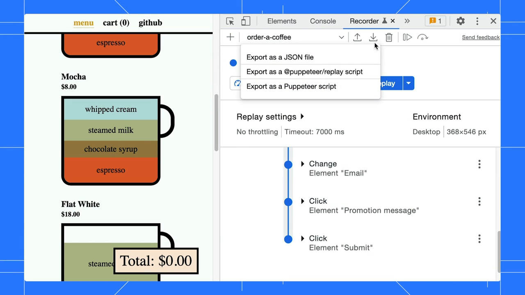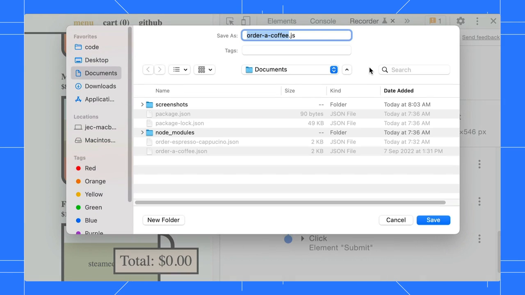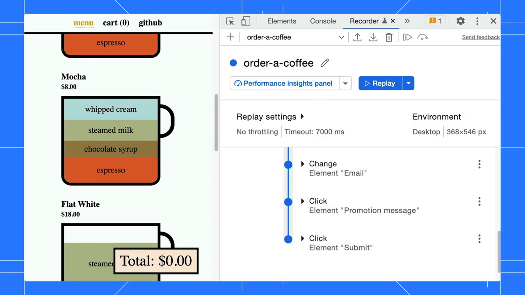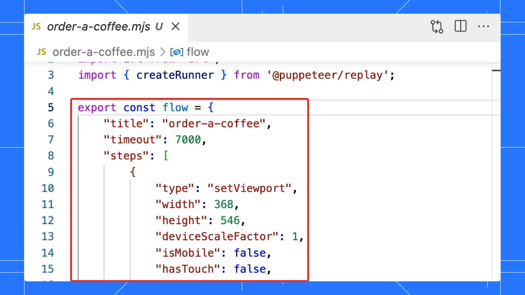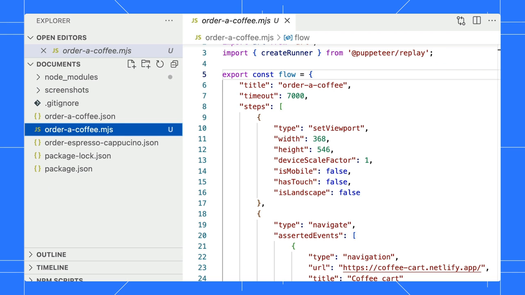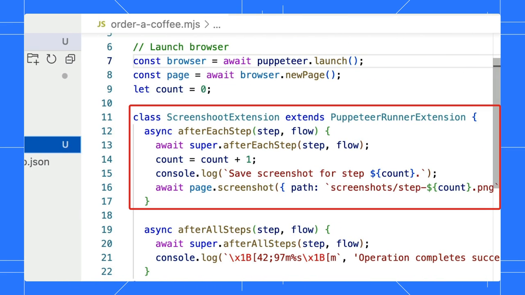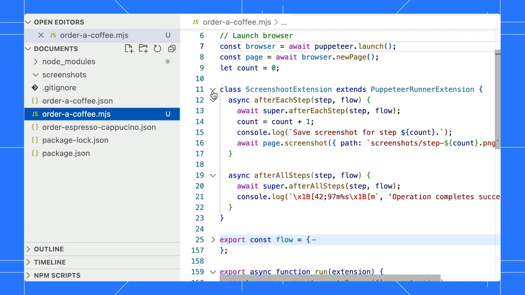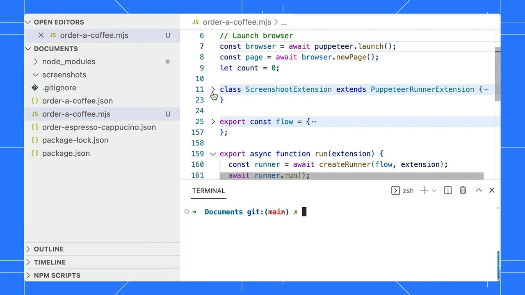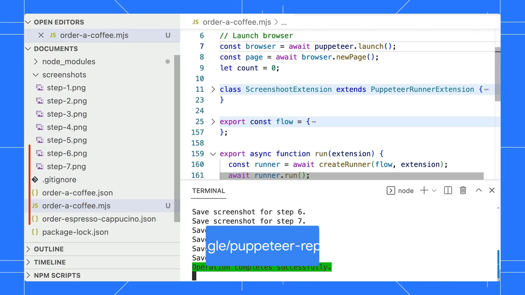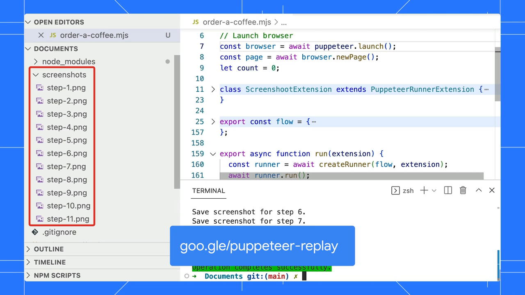Now, you might be wondering what the export as Puppeteer Replay script option is for. It is similar to the JSON option, except the user flow is now exported as a JavaScript object. This export option allows you to customize your workflow execution easily. For example, if you want to save a screenshot after every step, you can modify this file to implement the runner extension. When you execute the user flow, the screenshots are saved. Go to this link to learn more about customizing the user flow and a code demo.